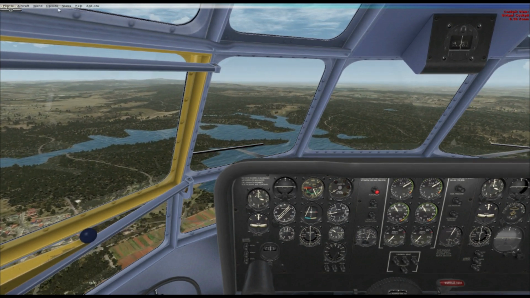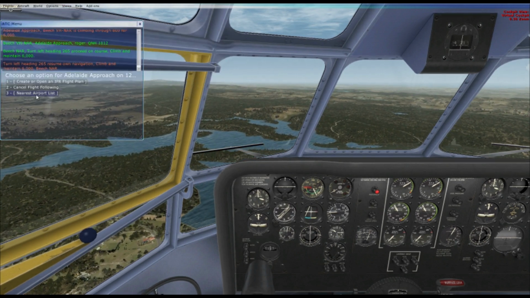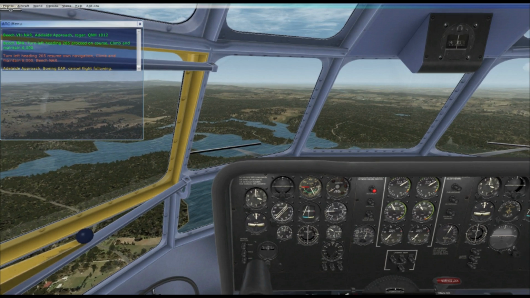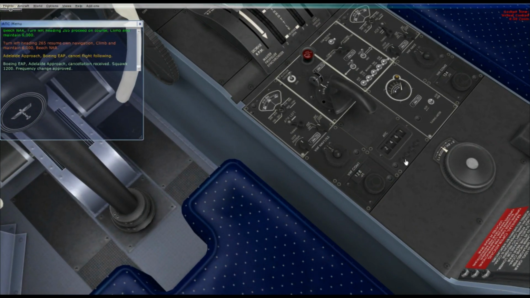When you get into the white arc, you're going to go ATC. Cancel flight following. Boeing Echo Alpha Papa. Adelaide approach. Cancellation received. Squawk 1200. Frequency change approved.